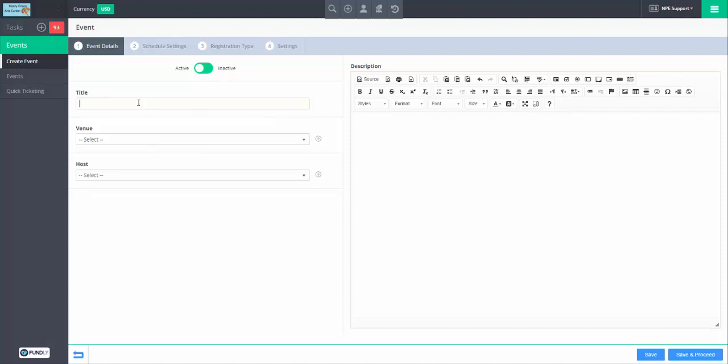Event title. This is the name of your event, so it should be nice and clear. If on the public site, this should let people know what it is. This is what's going to show up in searches and reports. So I often recommend if it's something you do every year, make sure to put the year in it as well. So we can call this, let's see, we need an event name.